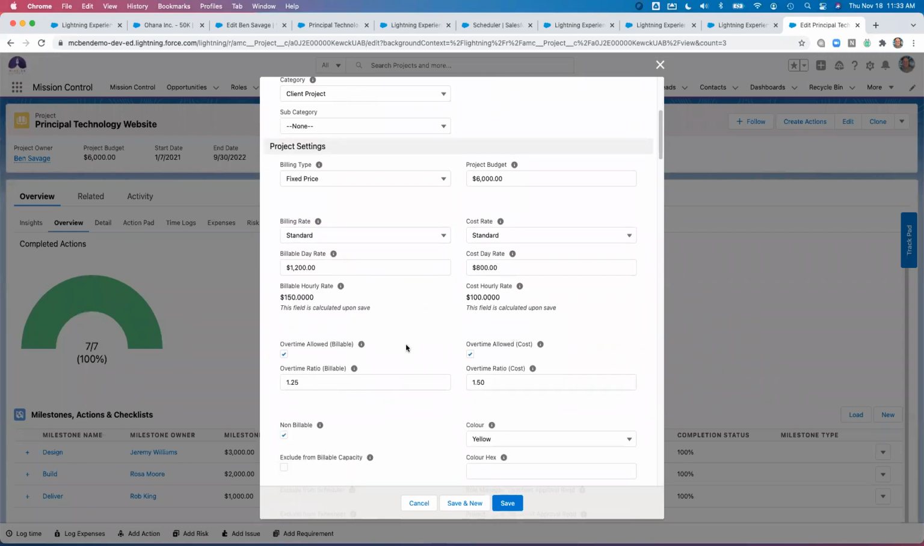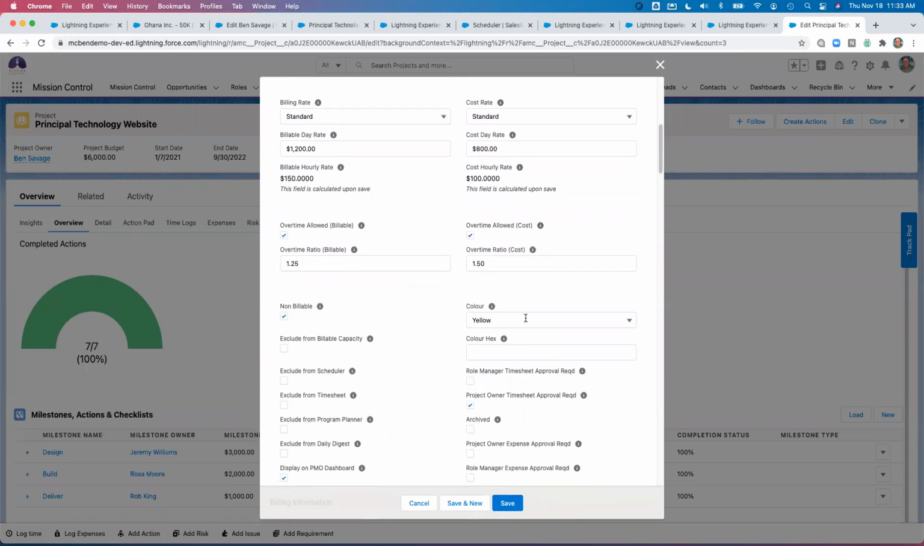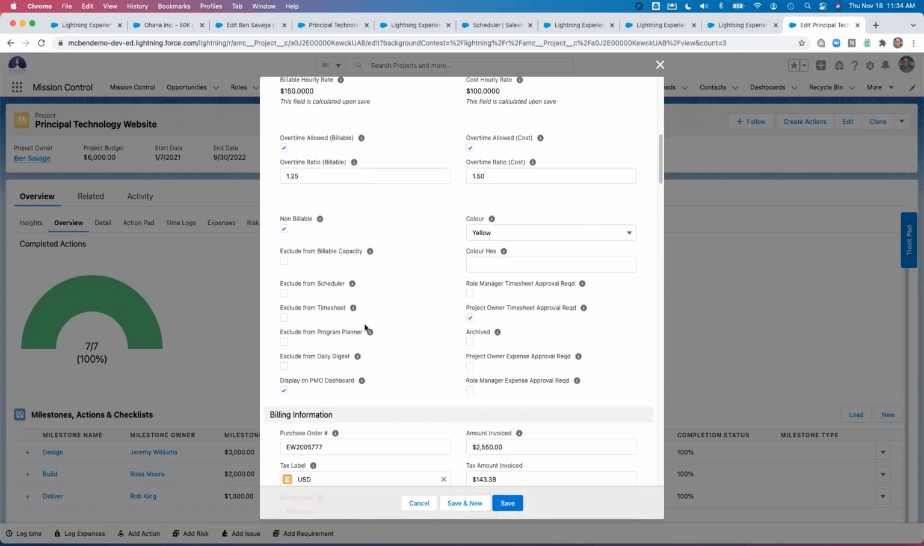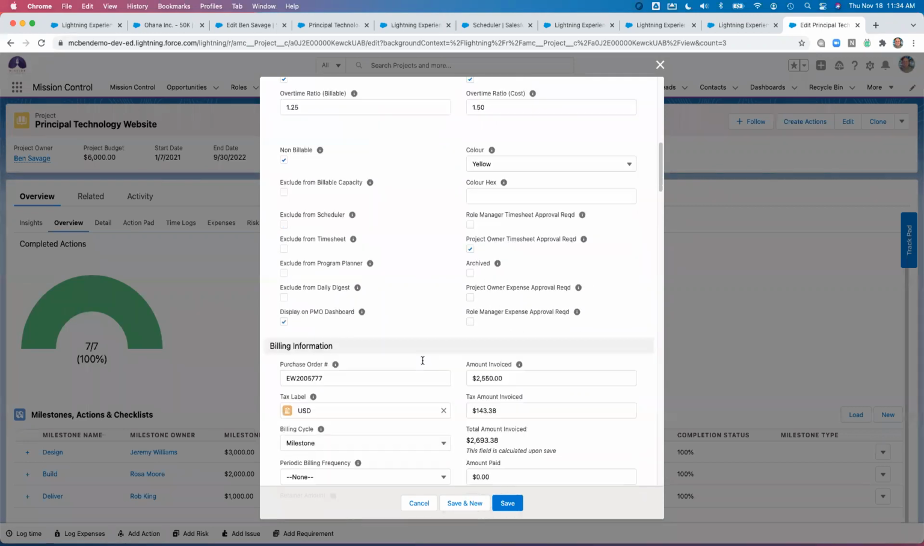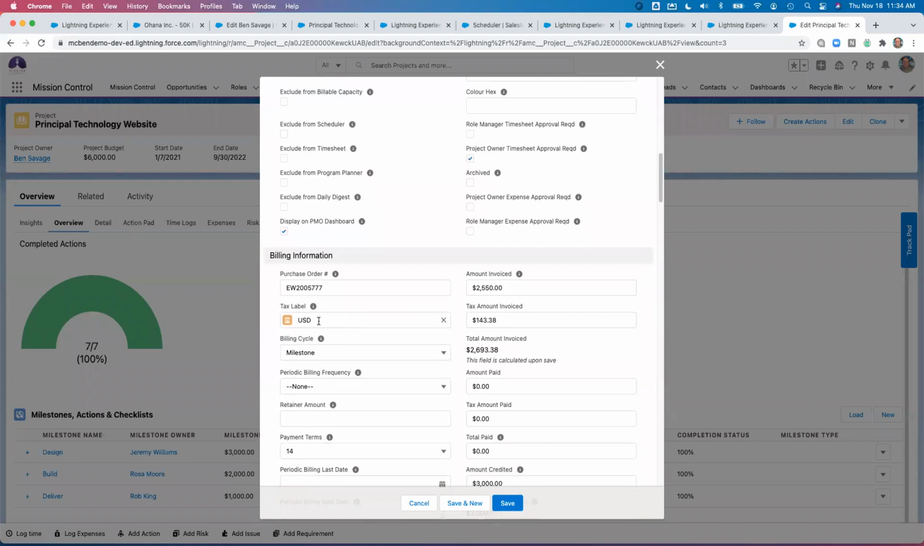Down through here, I can handle any type of overtime. If the entire project happens to be non-billable, I can check that off. You can change the color on the whiteboard or the scheduler within Mission Control. And then through here, you've got some additional functionality. I can set up a purchase order if I need to, or my purchase order number. I can also handle multiple tax rates.